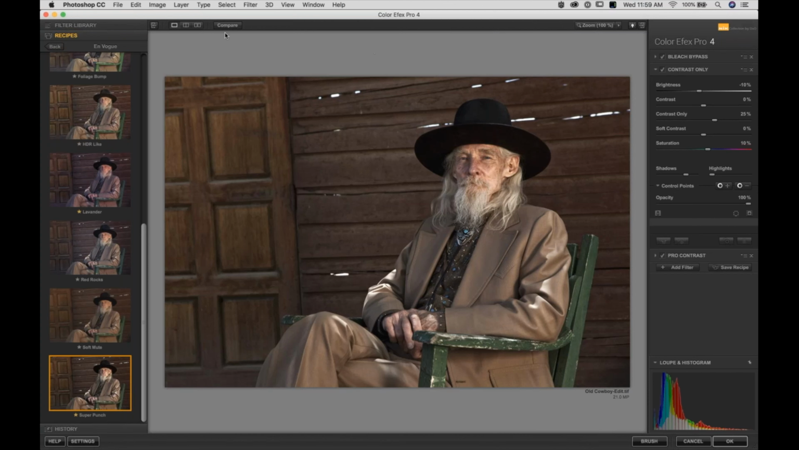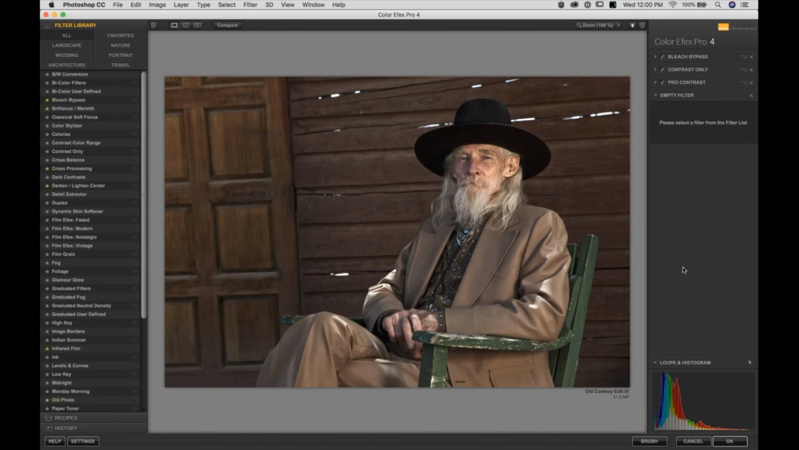Now, I love what's happening on this image, but I want to control the color a little bit. So we're going to click the Add Filter button on the right side of the interface, and this is how you add a filter to your stack of filters. You click Add Filter, you move over into the filter list, which is automatically populated, and we're going to use brilliance and warmth. Actually, we're going to use brilliance and warmth twice on this one image.